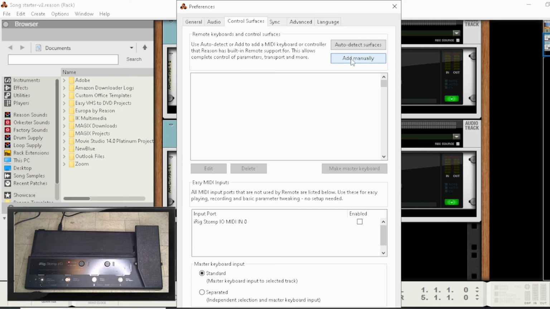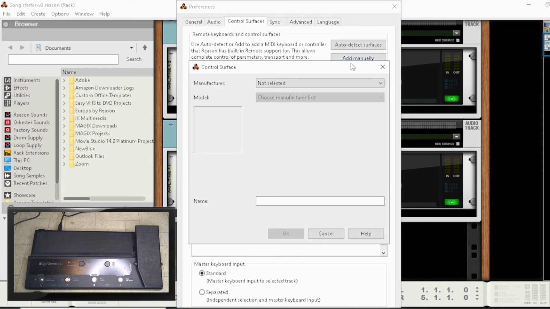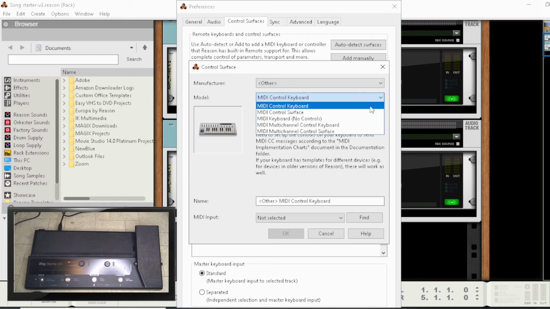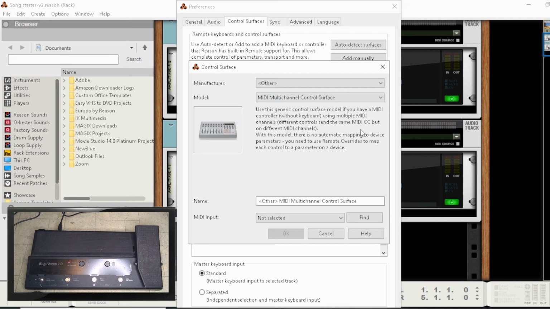Alright, now when I go to add manually, what we get is manufacturer. Of course, we don't have one in the Reason software. And you can have MIDI controller, MIDI control keyboard, MIDI control surface, MIDI keyboard, MIDI multi-channel control keyboard, multi-channel control surface. So this time I'm going to select multi-channel control surface.